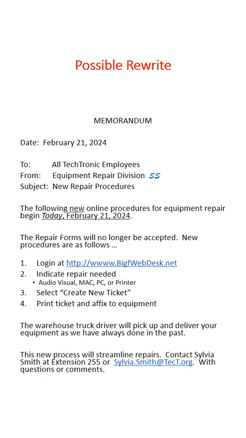Now, the first sentence here has a lot of important stuff. "The following new online procedures for equipment repair begin today." You can see the day and the date. Again, remember, we knew it was immediate, but we are now telling what immediate means. And immediate means today and that specific date.